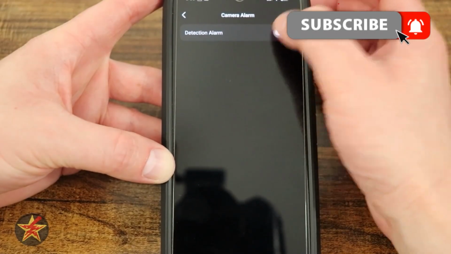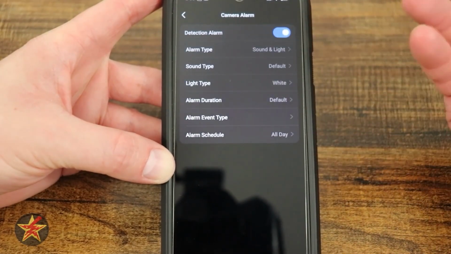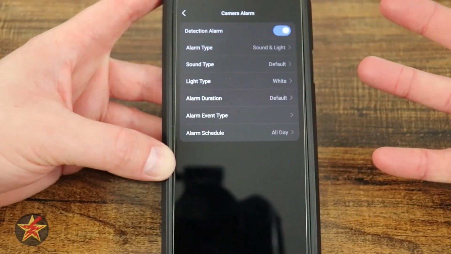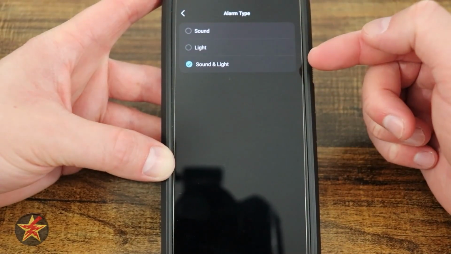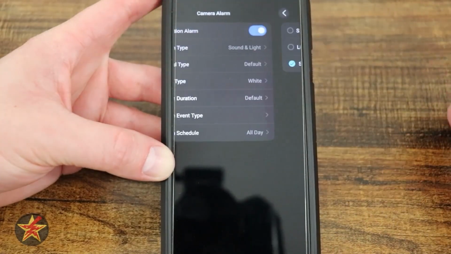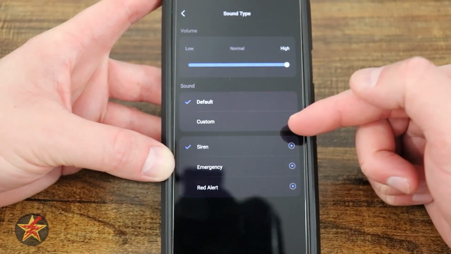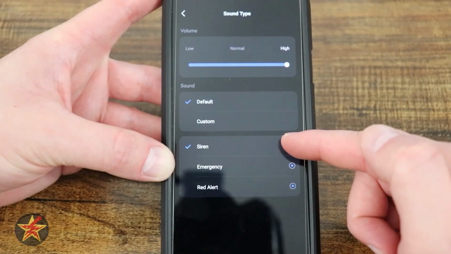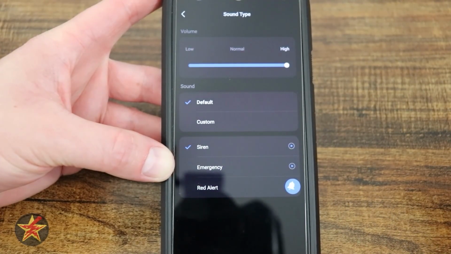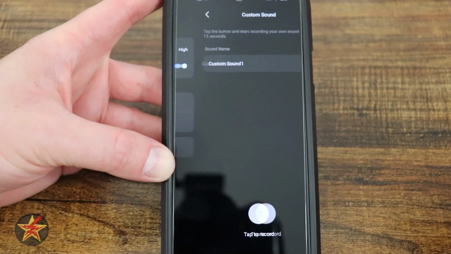To the right of that, we have alarm. You can turn that on and off. So that's going to be detection alarm. It's going to be when there is movement, not just setting it off. You have your alarm type. You can do sound and light, light, or just your sound. You could do your sound type, default or custom, and then you could do high, medium, and low. So you have your different types here, which is siren, emergency, and red alert. Or you could select custom and add a custom sound.